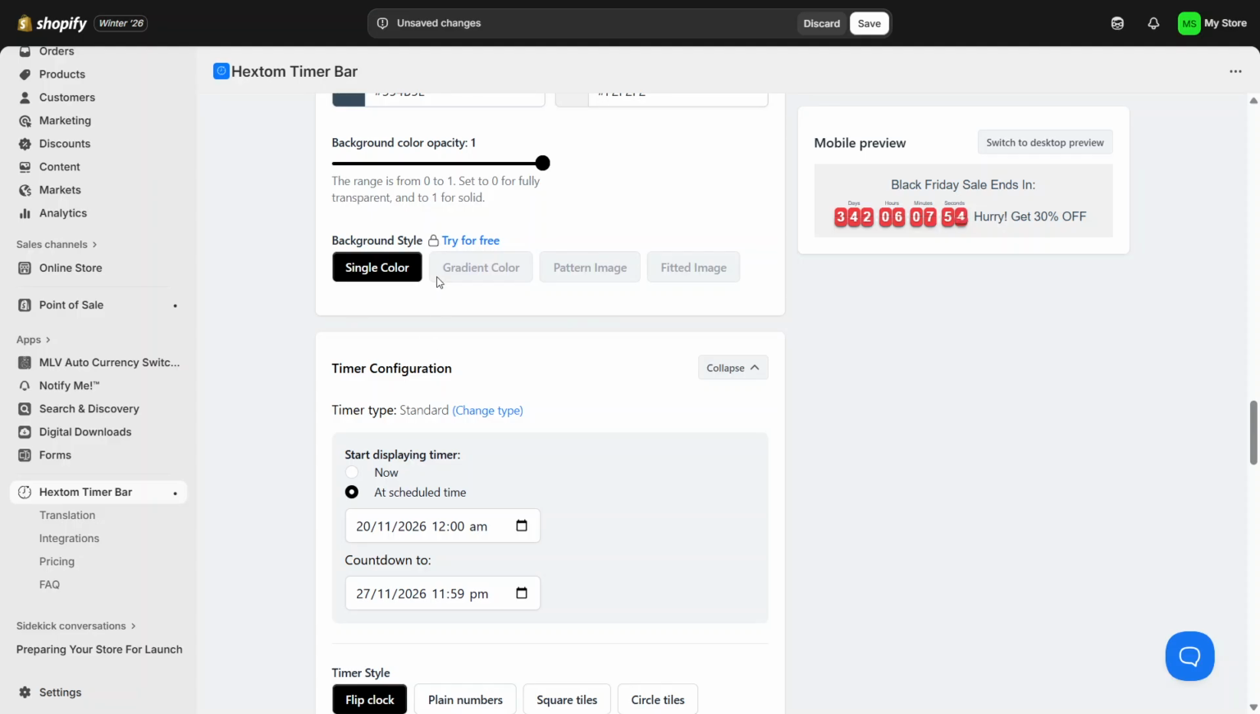Now configure the timer itself. Choose whether the timer should start now and simply count down to a specific date and time, or whether it should begin at a scheduled start date. For a Black Friday campaign, a common setup is to start the countdown a week before Black Friday and end it on Black Friday at 11:59 p.m. That way, customers clearly see how long they have to claim the deal.